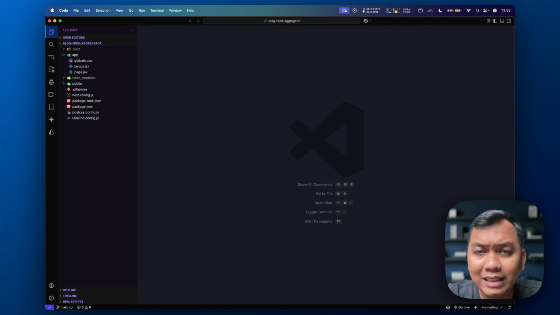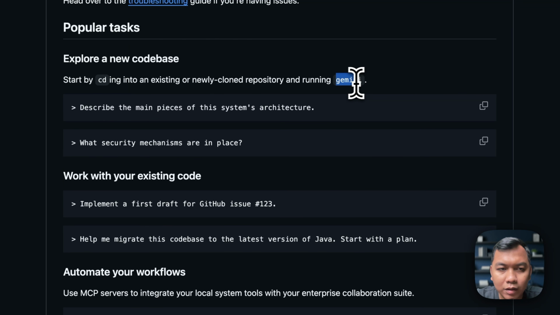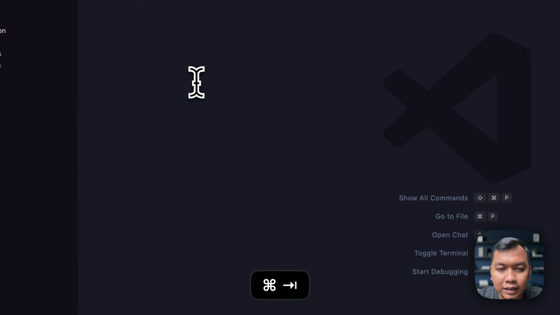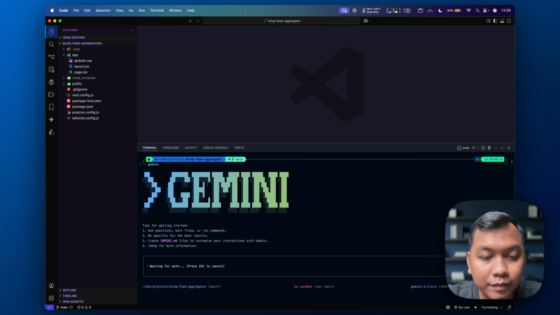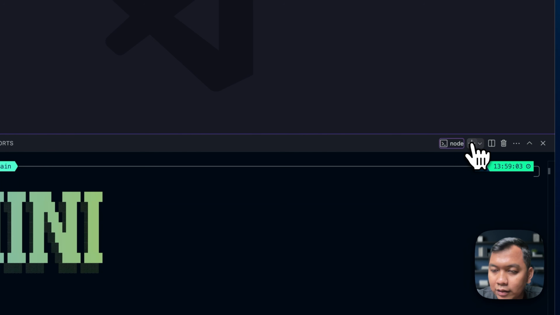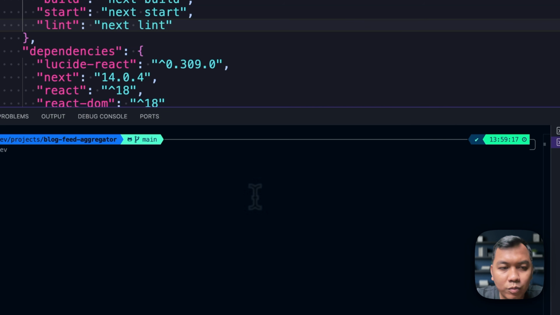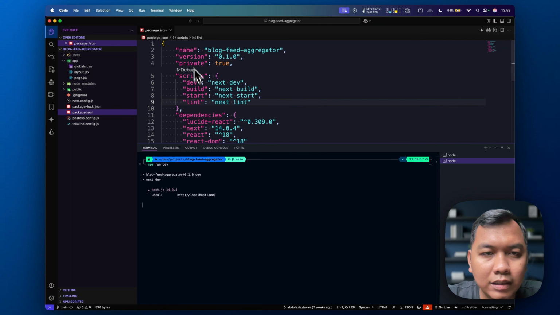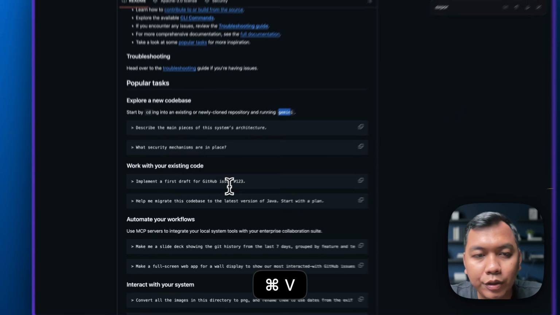Alright, so I have an existing project here, and on this repository it says we can just type gemini in an existing or newly cloned project. Let's open a terminal and type gemini, and it will open up something like this. Let's add a new terminal. This is a Node.js project. We can run it using dev, and the URL is localhost:3000, then open a new tab.